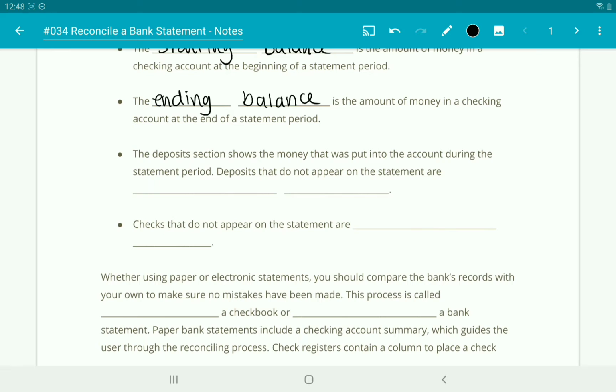The deposits section shows the money that was put into the account during the statement period. Deposits that don't appear on the statement are considered outstanding deposits. There can be multiple reasons why this has happened. Things just haven't gone through yet with the bank. Holds happen. Checks don't clear automatically sometimes. And checks that don't appear on this statement are considered outstanding withdrawals or outstanding checks.